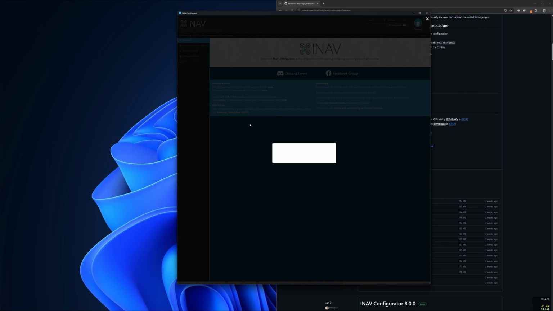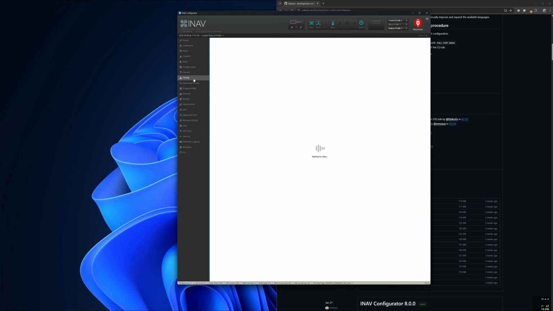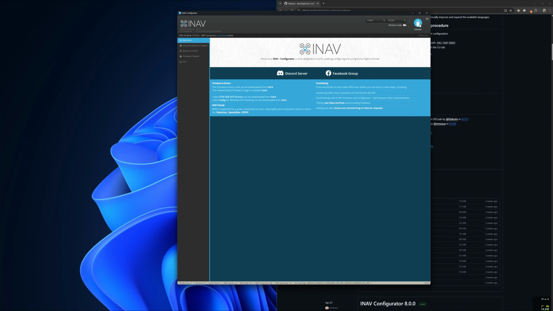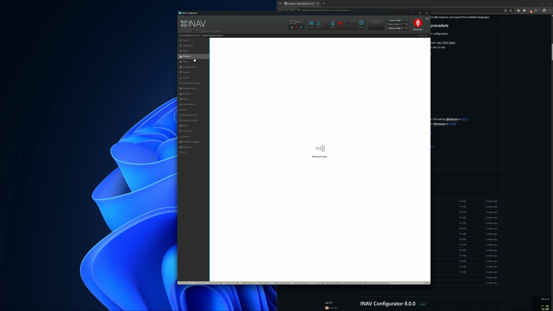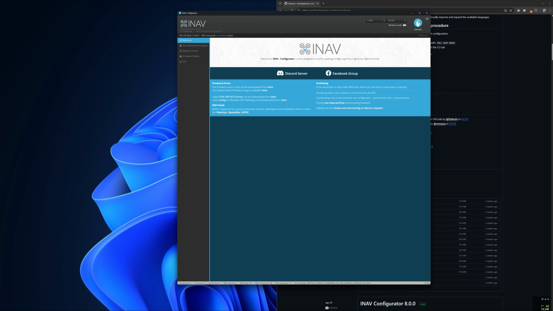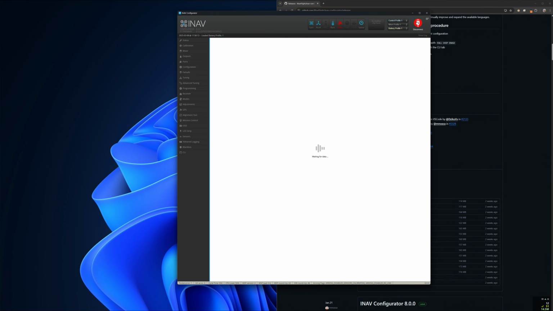And we will move on to the tuning tab. Sometimes it takes a second to load, especially if you're impatient and click on the tuning tab before it actually loads. So let's actually hit disconnect and reconnect. See if we can speed it up a little bit. Waiting for data. Let's hit disconnect and we'll unplug it and just replug it in really quick. We'll hit connect. There we go.